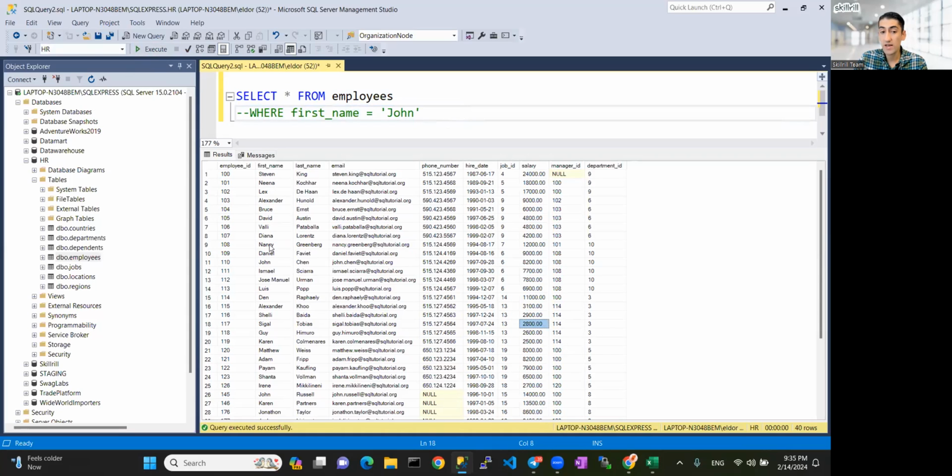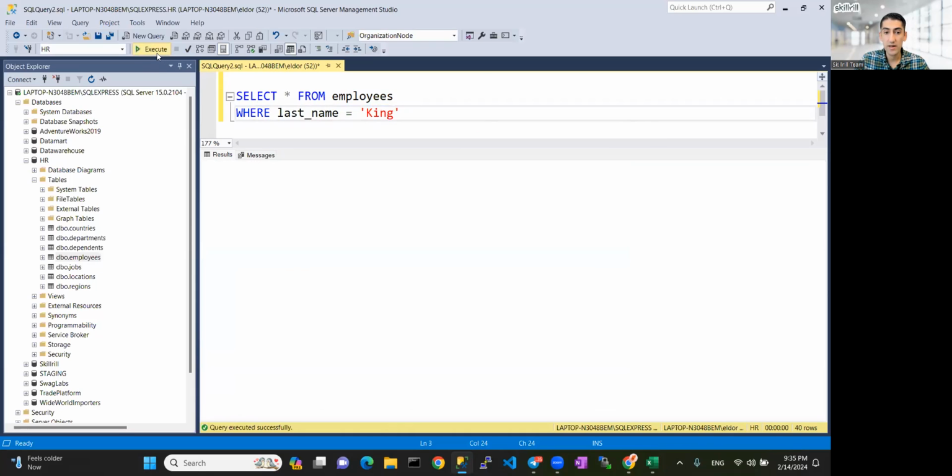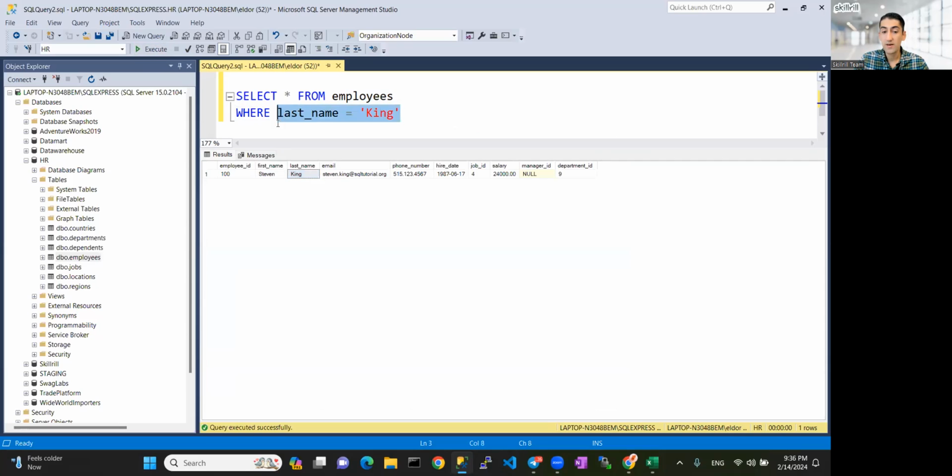So let's try this again. This time I'm going to go ahead and look for the last name. Let's say where last name is equal to, let's say, King, right? The last name is King. And execute, here we go. So we have one employee whose last name is King, Stephen King. Here we go. Okay, makes sense? All righty.